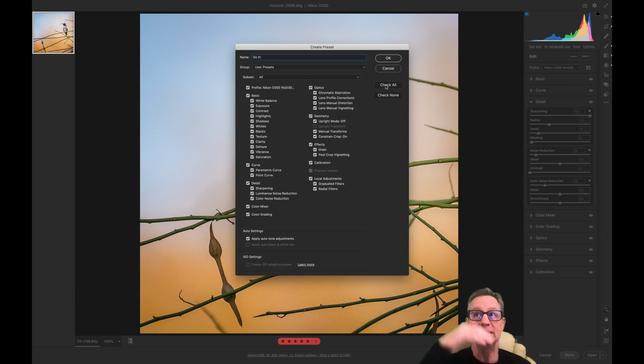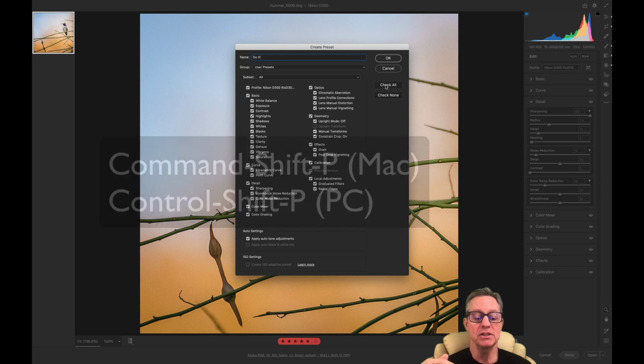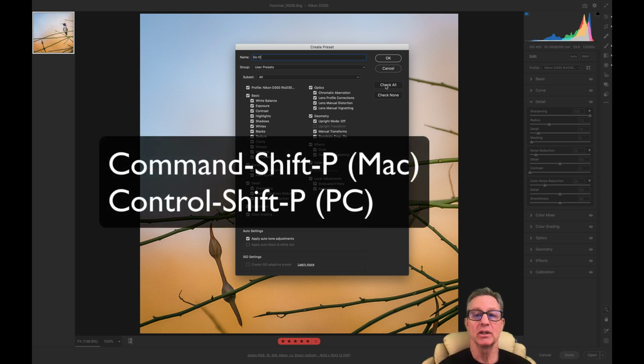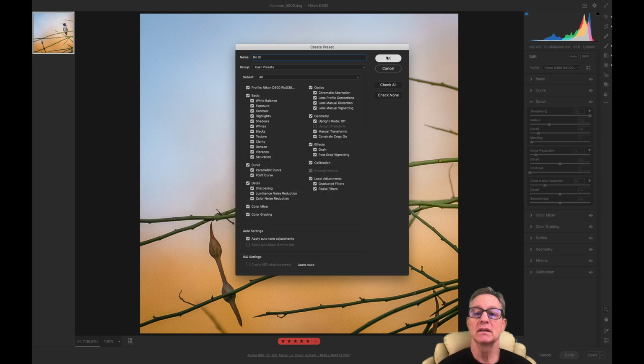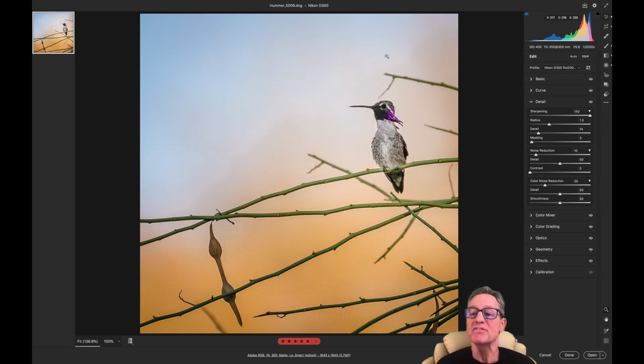How? Well, I did all this stuff. And then I pressed Command Shift P on the Mac to save it as a preset, Control Shift P on Windows to save it as a preset on a PC. And I hit OK. Now I have something. It may not work on every image, but I'm trying. And I just created a preset that remembers everything. How did I do it? You saw me. Command Shift P, Control Shift P.